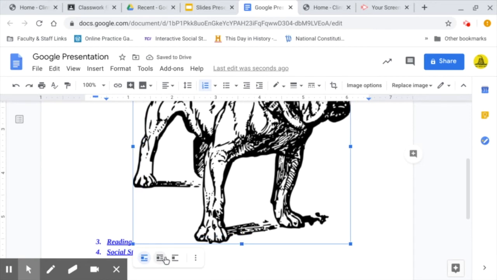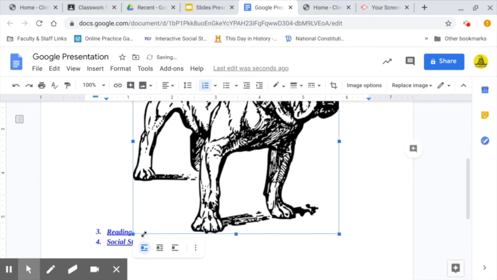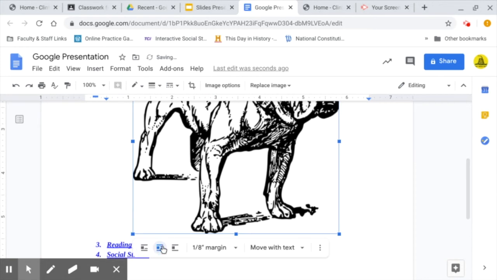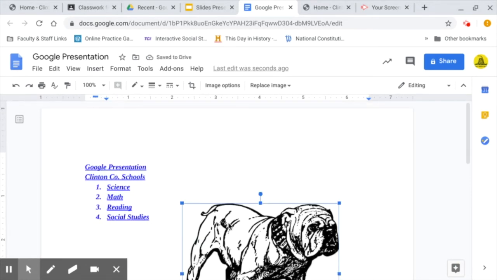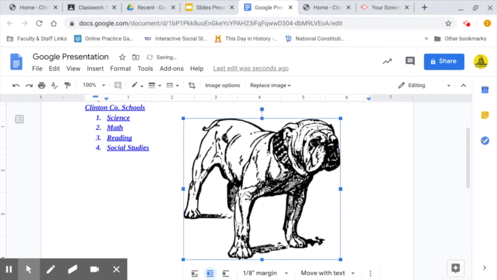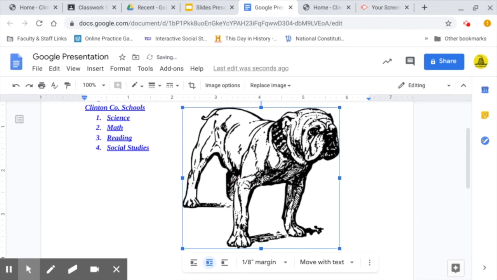In this case, I don't want that to happen. I want to be able to move my picture around and have it influence the text where I want. So I'm going to choose wrap text. That will make the text wrap around the picture. In this case, I can make the picture small enough that my text will all go back up there together, and that lets me click on my picture and move it where I want in the document.